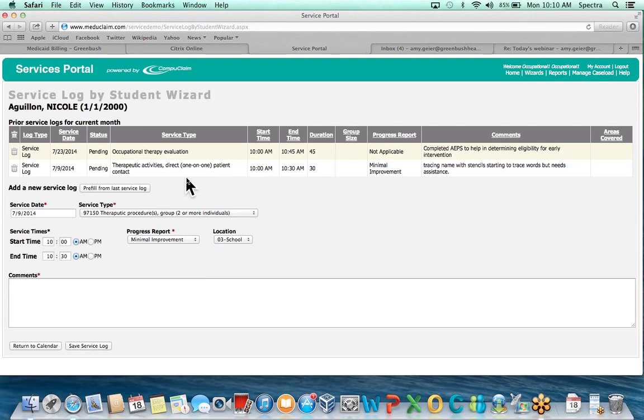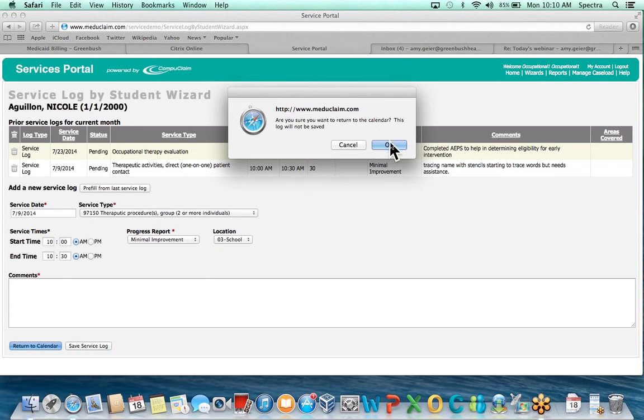It's just letting you know if you actually enter a service log for that month, you can pre-fill, and it's going to fill in the last option that you did. I'm going to go ahead and return to calendar.